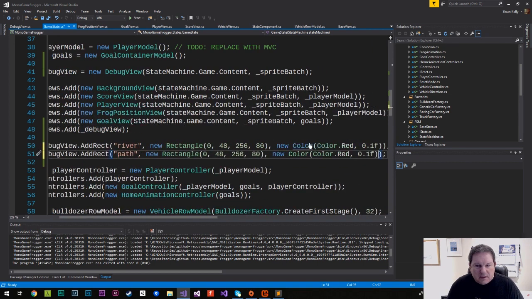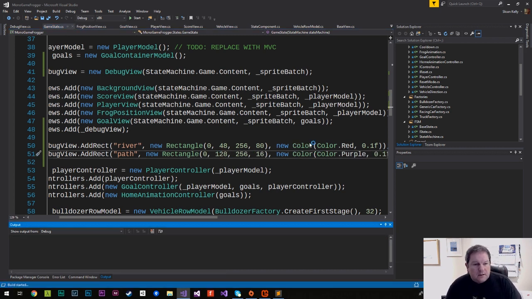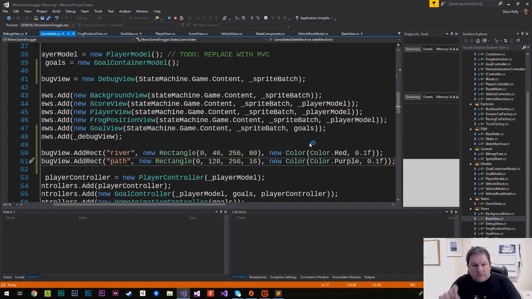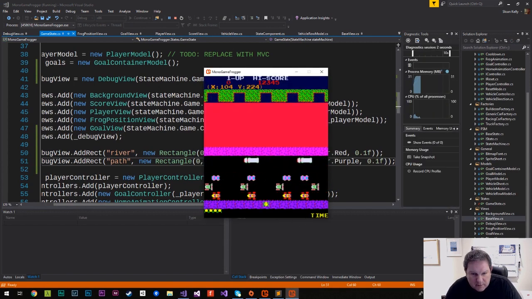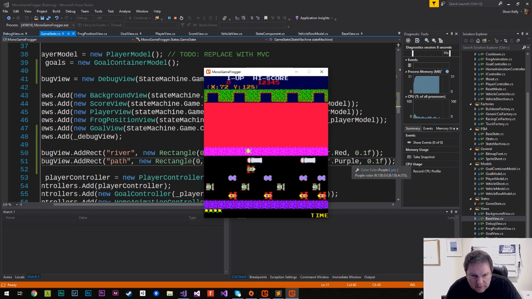path, and then this could be purple. And then the path would be 16, and it would be at 128. And that should draw a path. That should draw over the top of the path. There you go. You can see the path is a slightly different color now, and Froggy should be, yeah, there you go. He's a slightly different color when he goes in there as well.